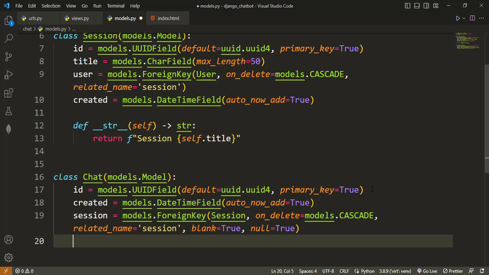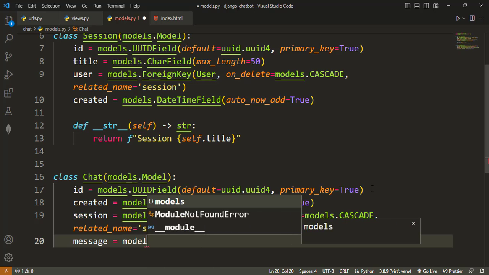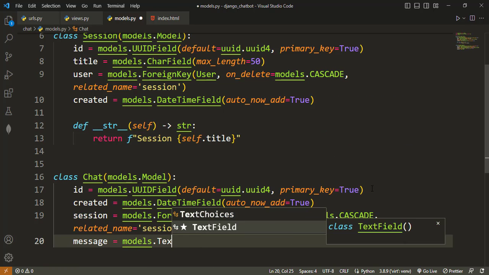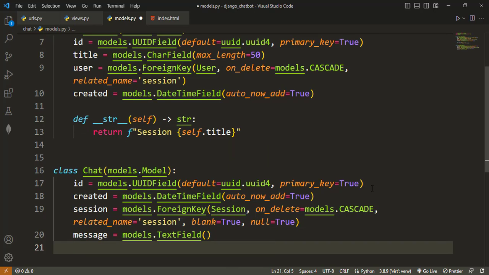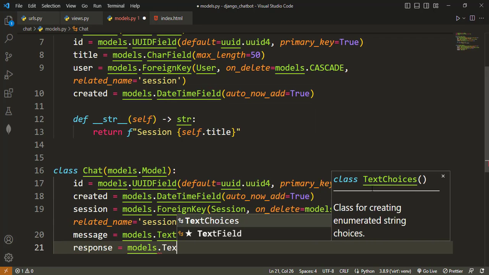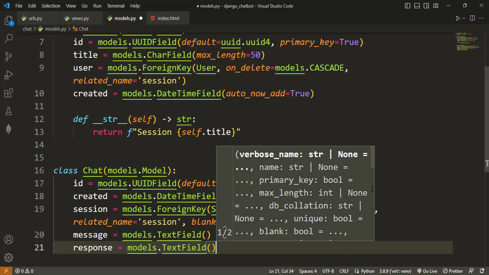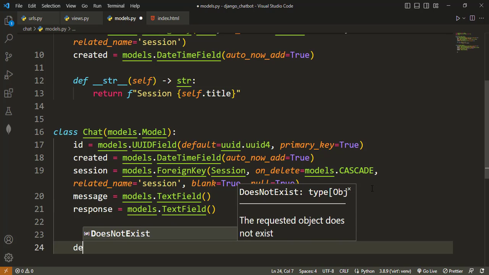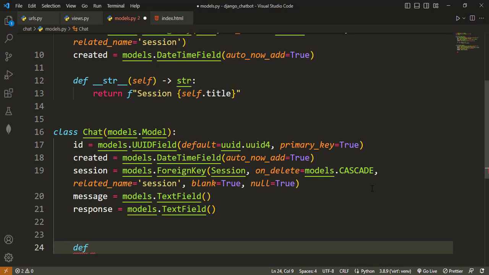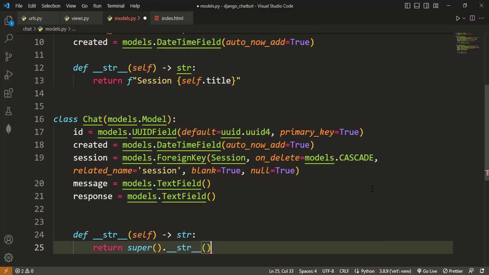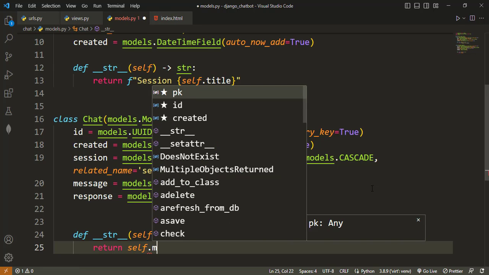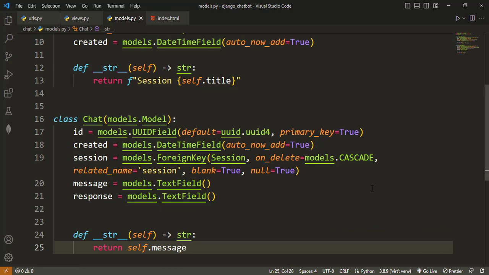And let's now get a message, which is the user's message that they send to the bot. So message equal to models.TextField. And then the response, which is the bot's response. So response also equal to models.TextField. Okay, that also should be all for our chat. So we can define the string representation also, __str__, and then we want to return self.message. Okay, so that will be the message.